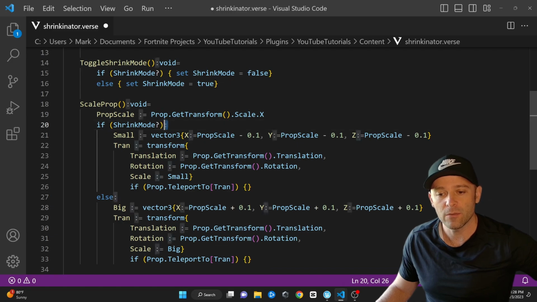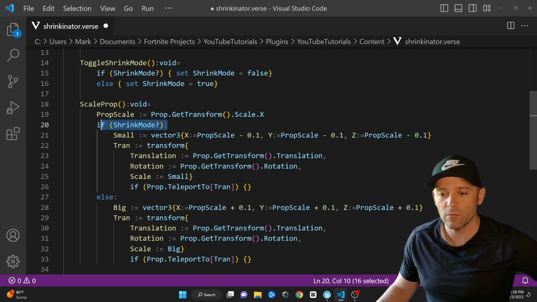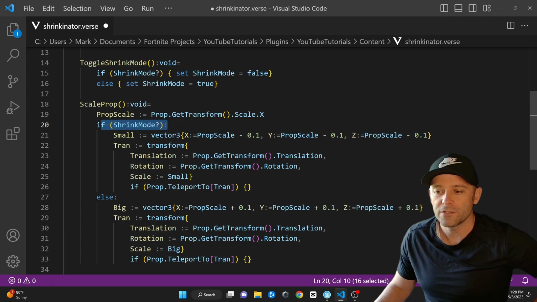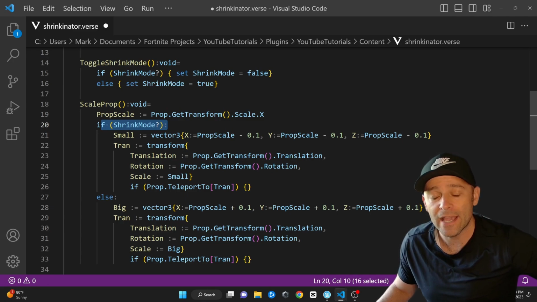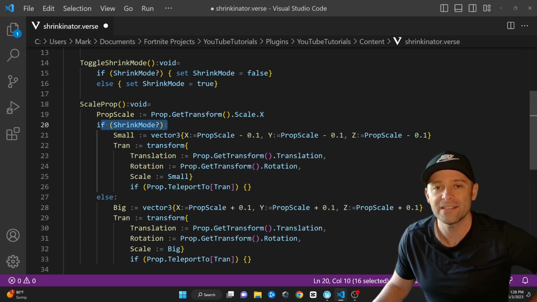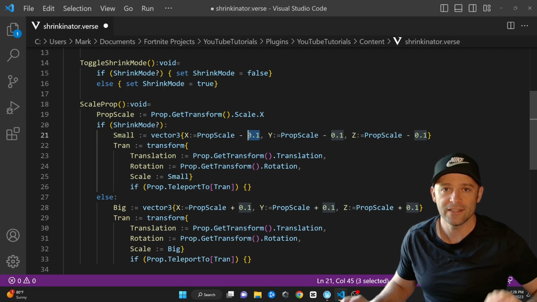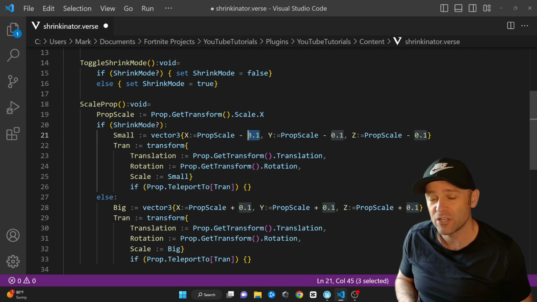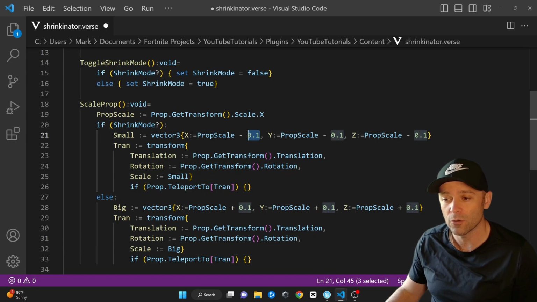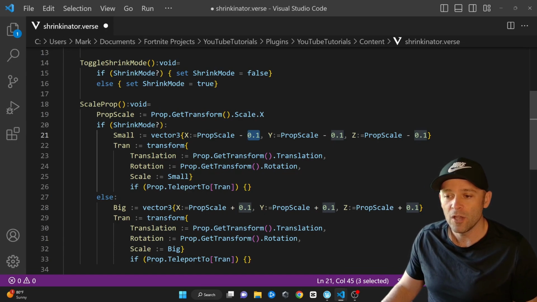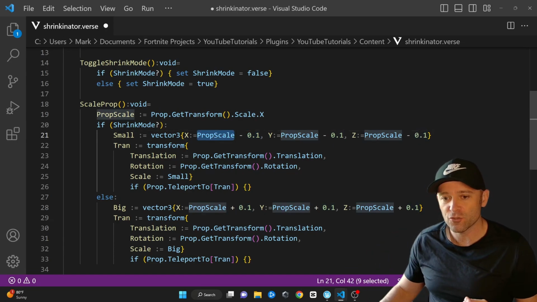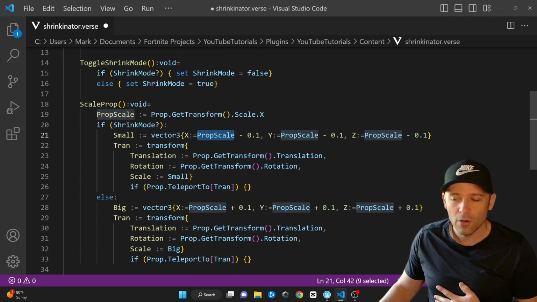Okay, are we in shrink mode? If we are, here's what we want to do. We want to decrease the scale by 0.1. That is a number I chose to see how fast it shrinks down. You can make it bigger or smaller if you want it bigger or smaller. So in the shrink mode, we take the current scale and we subtract it by 0.1.